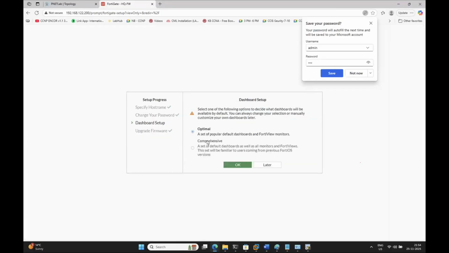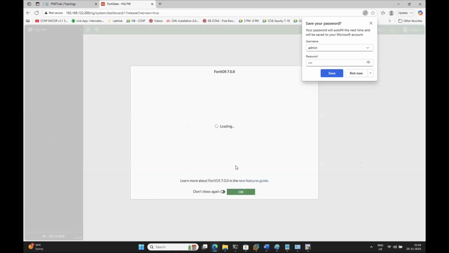Okay. It is saying dashboard setup. For dashboard setup, what two methods we have? Optimal and comprehensive. Which one you want to set? I'm not setting any one actually. I'll be doing it later, okay? Or I can press okay. It doesn't matter. After that, you can modify the settings there. This is all about how your GUI page will be looking once you are in first time, or you are logging out and you are coming in, okay?